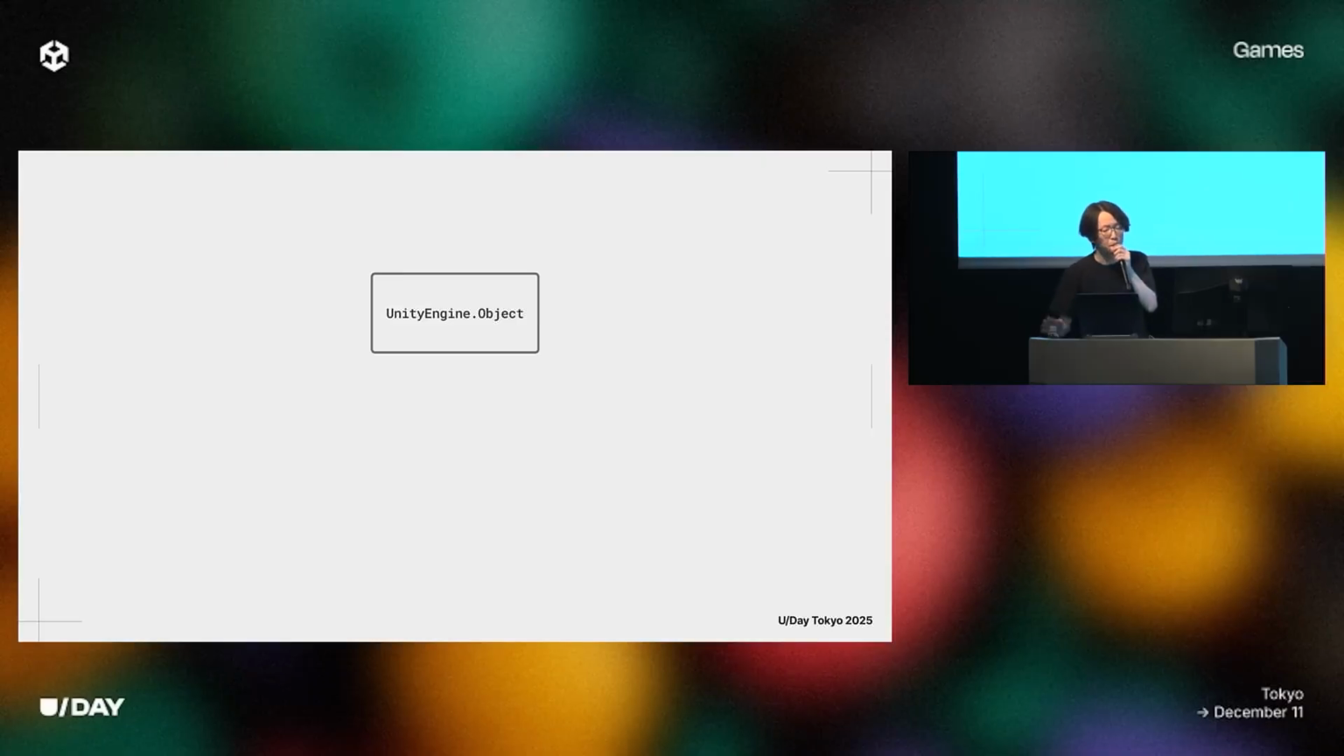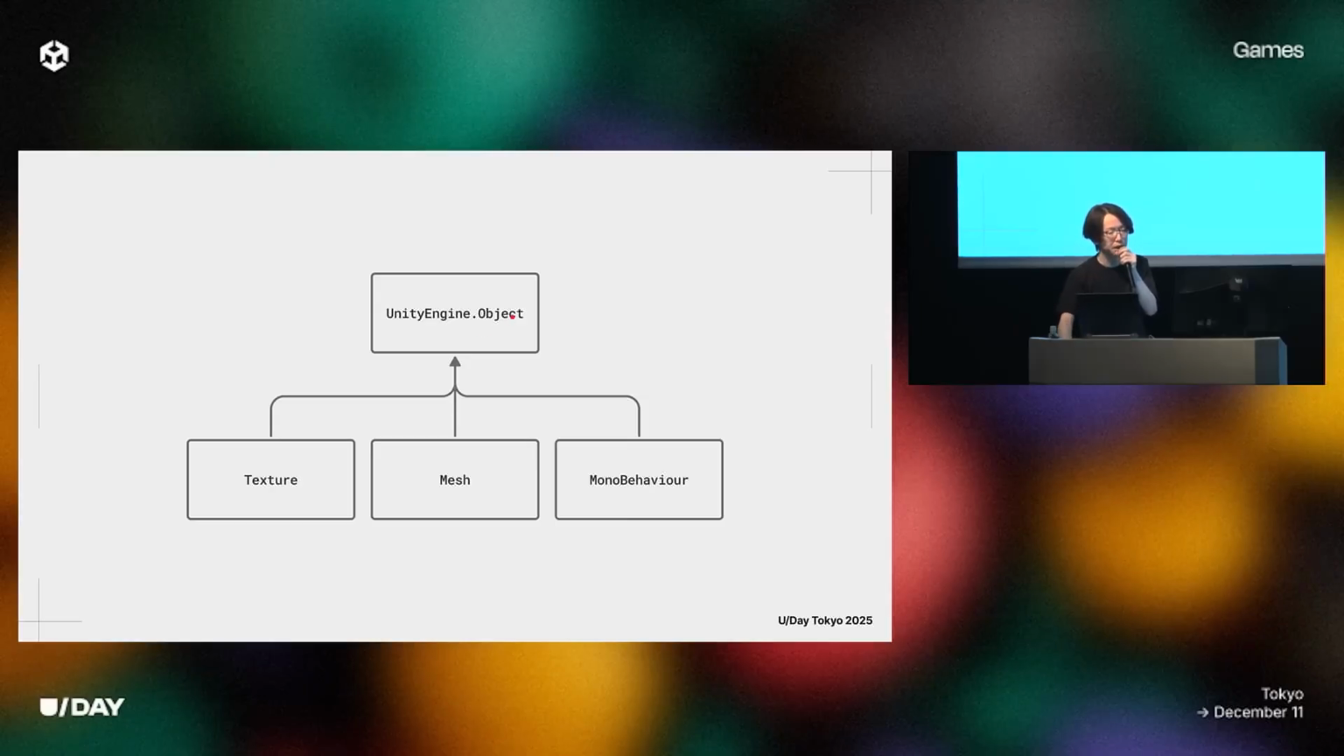First, let's define more precisely what I mean today by a Unity object. Put simply, it is UnityEngine.Object. That is the base object class in the UnityEngine namespace. Many different classes derive from it: texture, mesh, MonoBehaviour, and many others. So it appears that Object is the parent of them all. But first, let me clarify what actually happens behind that impression.